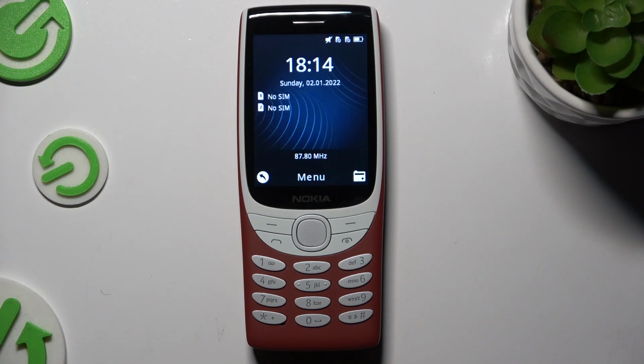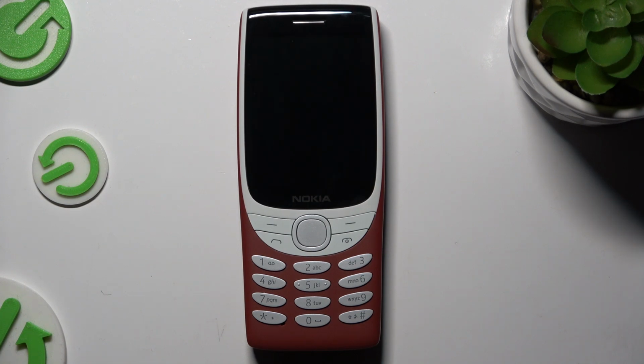In front of me is Nokia 8210 4G, and today I would like to show you how you can turn on or off notifications.